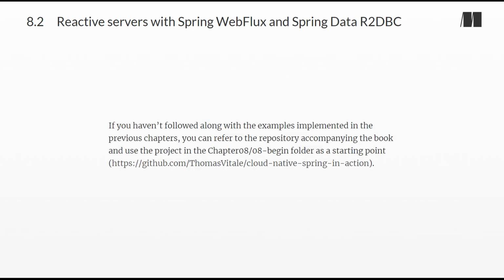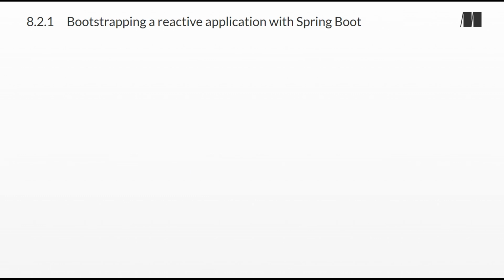Note: if you haven't followed along with the examples implemented in the previous chapters, you can refer to the repository accompanying the book and use the project in the Chapter08/08-begin folder as a starting point. See this link.